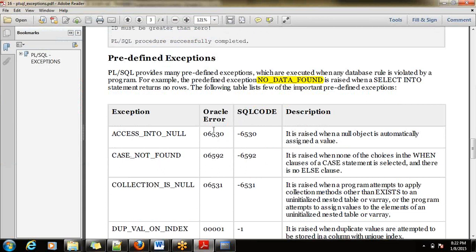Look here. The Oracle exceptions or errors will have an error code and error message, right? We call it Oracle error code and SQL code. Okay. Look here. Access into null. So this is raised when a null object is automatically assigned to a value. Okay. Then case not found.